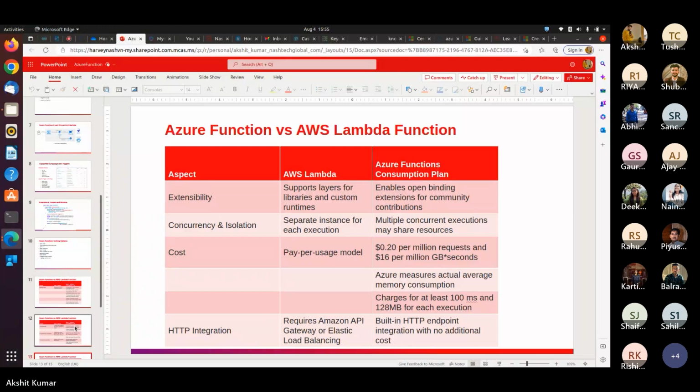So the price tag for both services is almost exactly the same, like $0.20 per million requests and $16 per million GB-seconds. One million applications running 400 ms each and consuming 1 GB of memory cost less than $2. So there are some differences in the details.